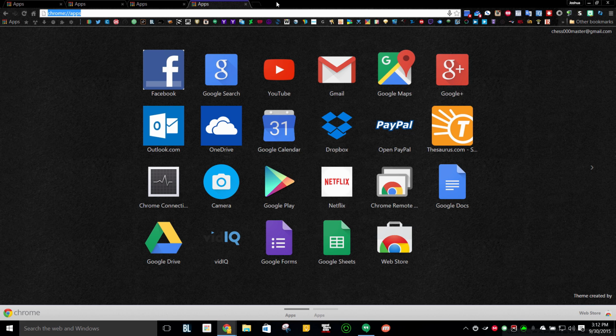If you guys like this extension, please take full advantage of using it, download it, and add any type of new tab shortcut that you guys want.